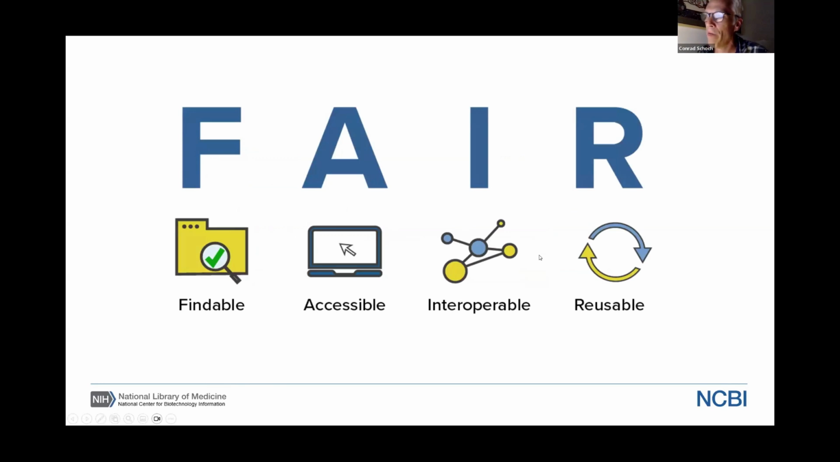So this is part of what's called the FAIR principles. It's been around a few years now. It's an attempt to have data being more accessible to people and have databases ascribed to these principles. So if you're not familiar with it, it stands for findable, accessible, interoperable, and reusable. So of course, we try and follow all these principles.